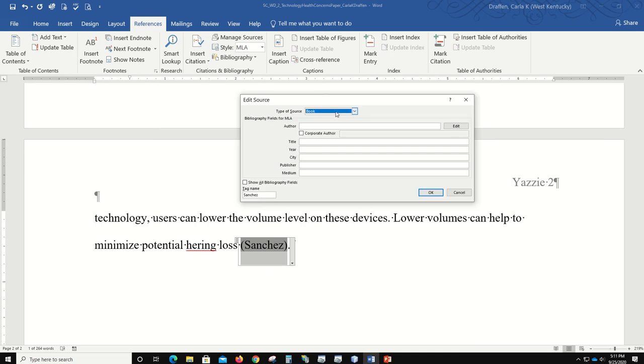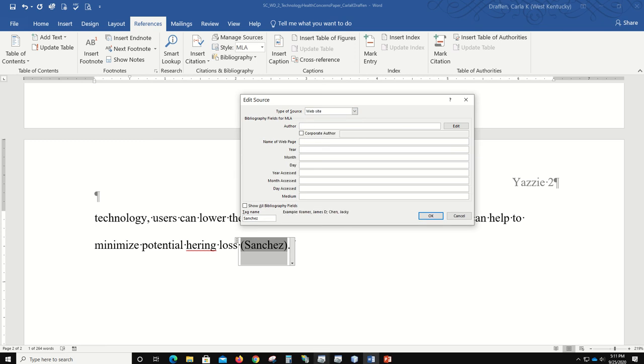The source of this one is website. So click, probably need to drag it about halfway down, is website. The author is Sanchez, comma space, Jorge, and Mario as the middle name. Name of the web page, technology and your hearing.